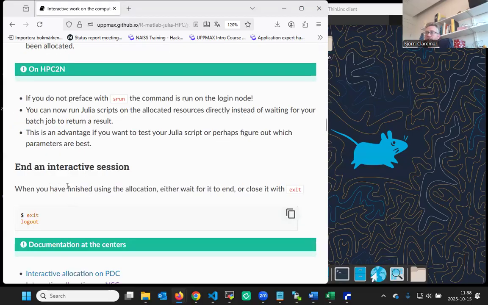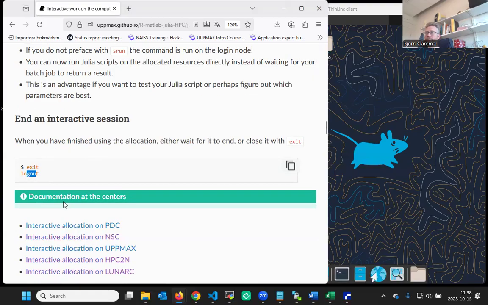So when you're finished, you use this exit command or log out to actually kill the session, because otherwise it will tick. Your core hours will be used and you do nothing.